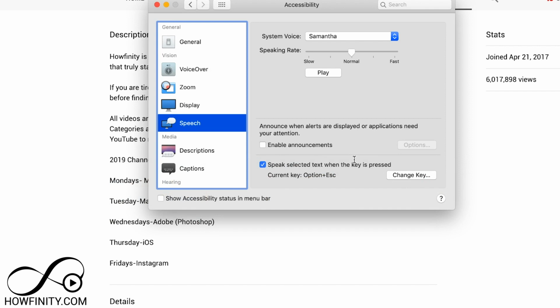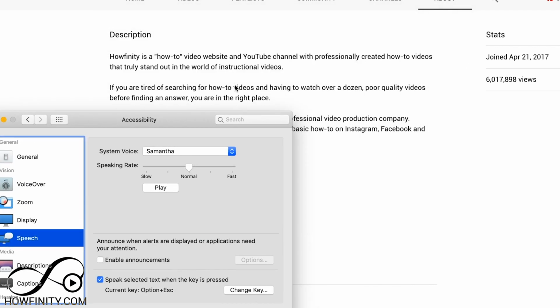I hope you found this useful. I found it really easy, and I'm really into audiobooks, that having the Mac read to me saves me a lot of time.